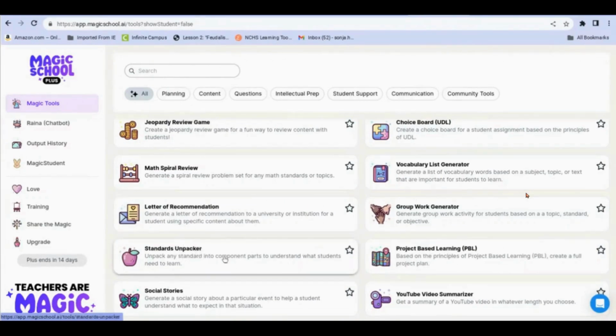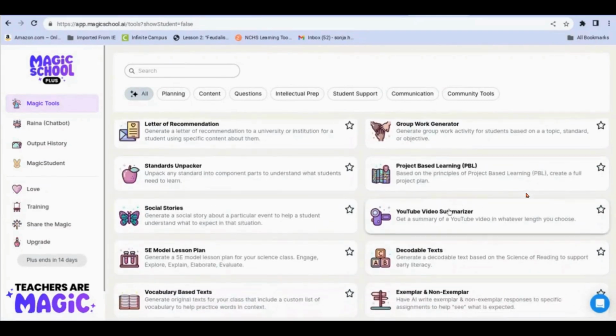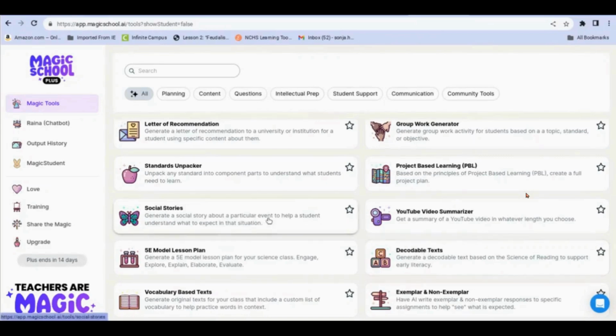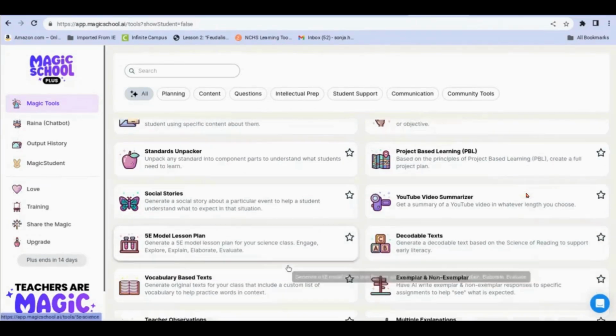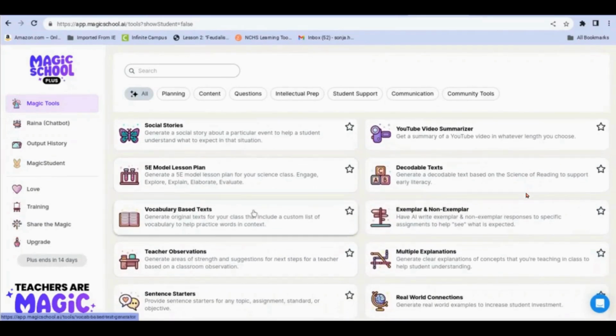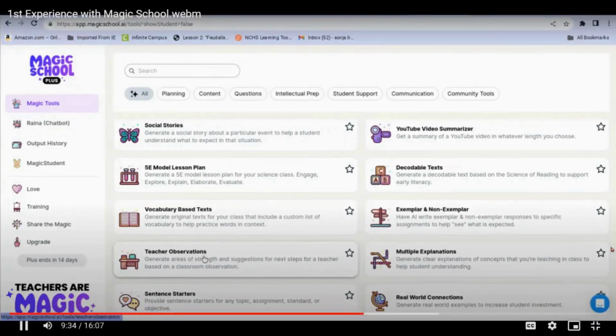A letter of recommendation, since I teach high school, I get that quite often, and they seem to be all the same. So using this AI tool would be awesome. And decodable text for the science of reading to support early literacy. That's something that I wouldn't explore, but I think just to have this as an option is something to consider to utilize Magic School Plus extensively.